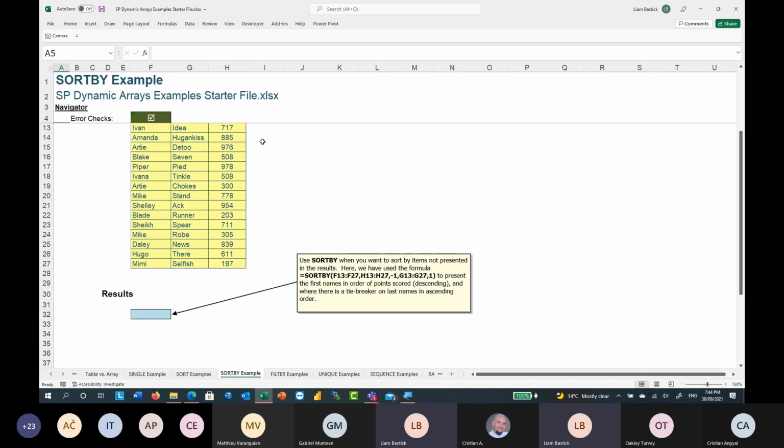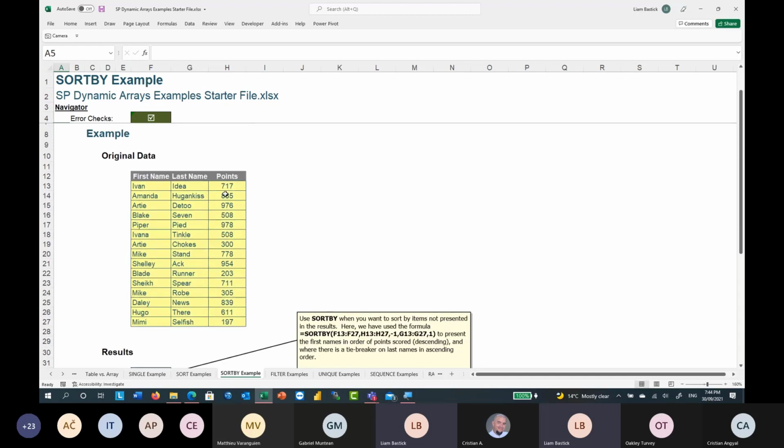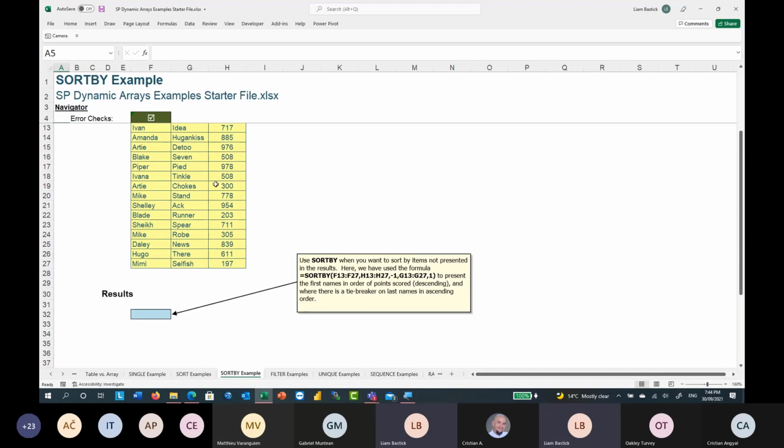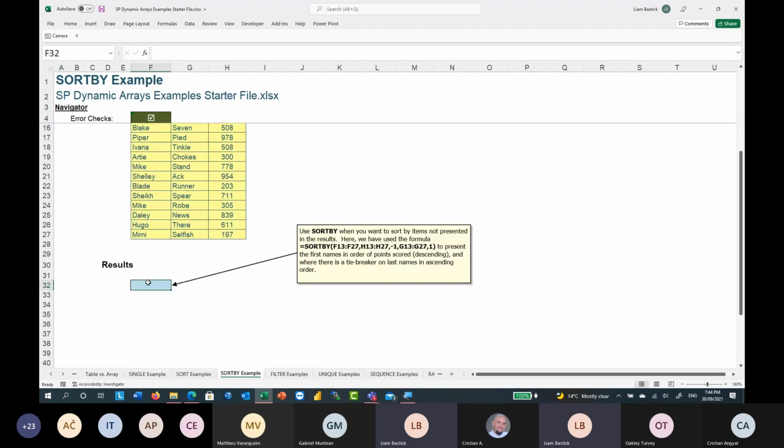So let's put an example in. In this one, I don't want to show the points. I just want the first names of the people that are in there based on, well, as it says here, the points scored in descending order. And if there's a tiebreaker, if we've got two people with the same number of points, we want it to be on last names in ascending order. So let's do that. It's just a nice big example.